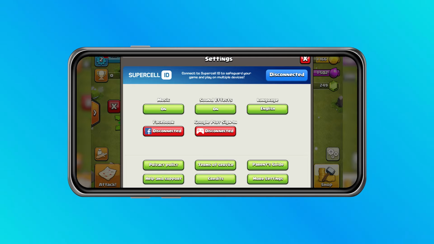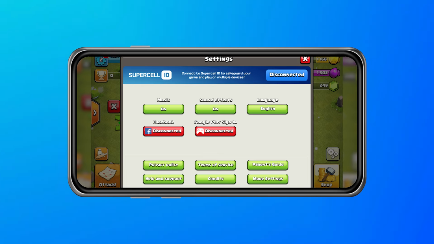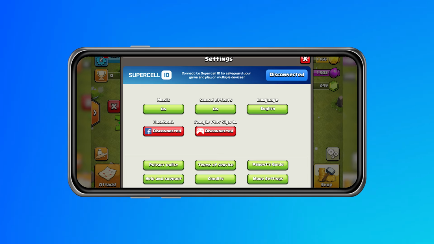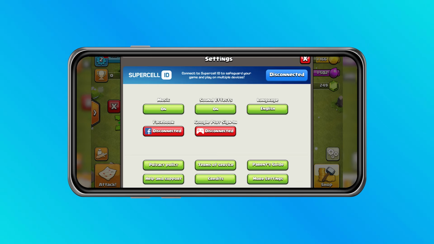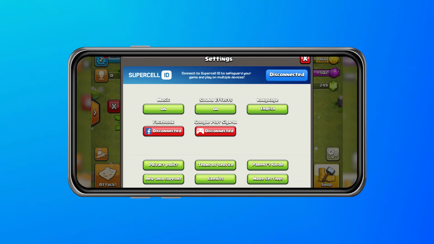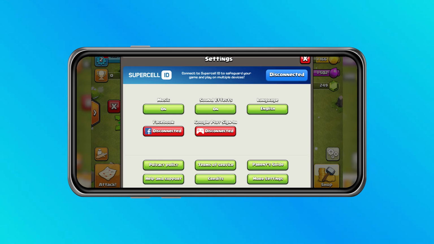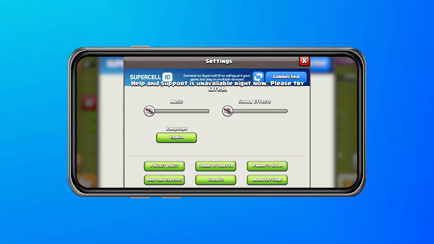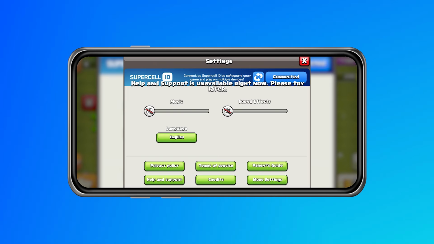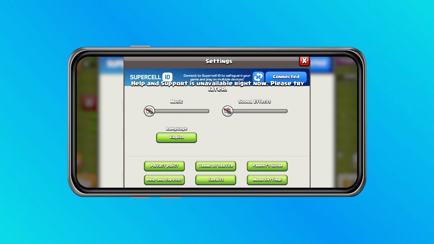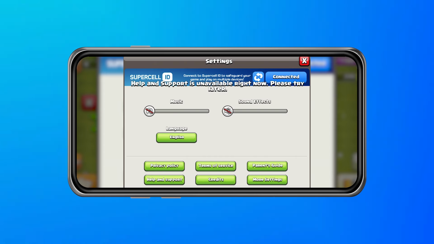A long time ago, Clash of Clans had a Facebook Connect or Facebook login button directly inside the game. Players could link their account to Facebook and easily find and invite friends. That option is no longer available. Supercell has removed the Facebook Connect feature from Clash of Clans. Because of this, you cannot directly connect your game account to Facebook anymore.